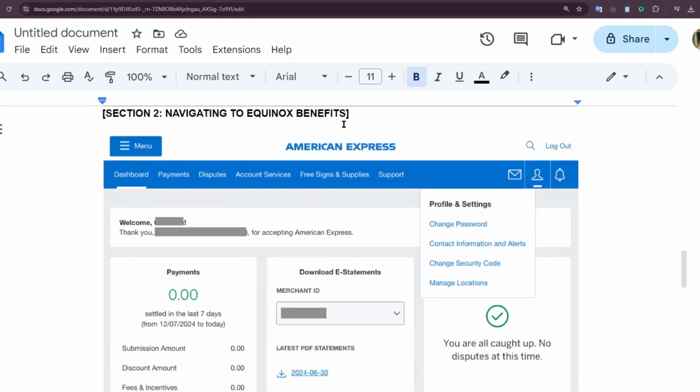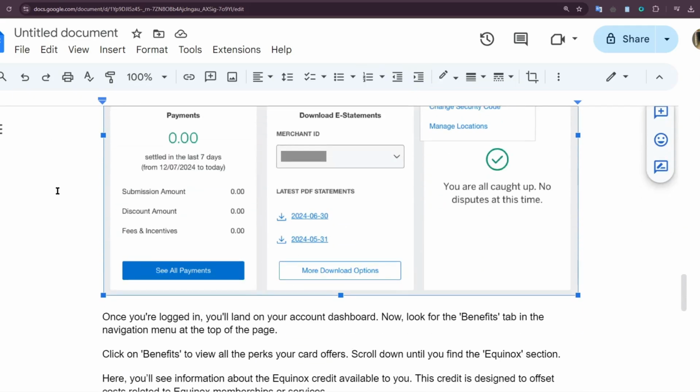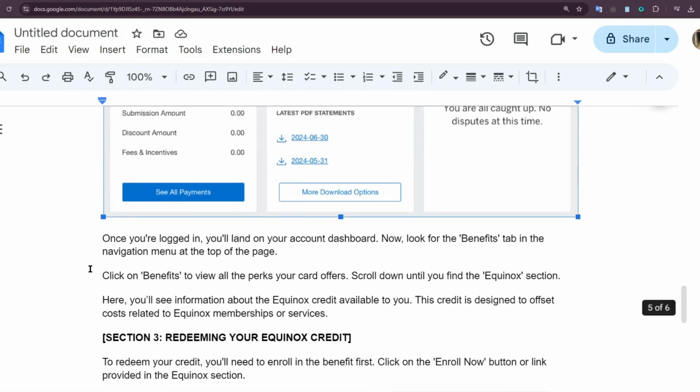Section 2. Navigating to Equinox benefits. This image is showing the Amex dashboard. Once you are logged in, you will land on your account dashboard. Now look for the benefits tab in the navigation menu at the top of the page. Click on benefits to view all the perks your card offers.